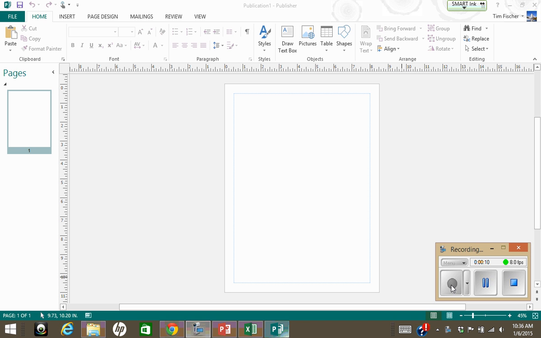Now, Publisher is a program we've used just a little bit. We've made brochures in it. We've made cards in it. And it's a great program for those things.